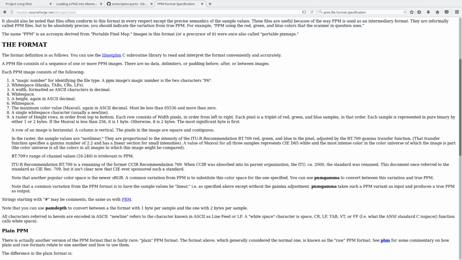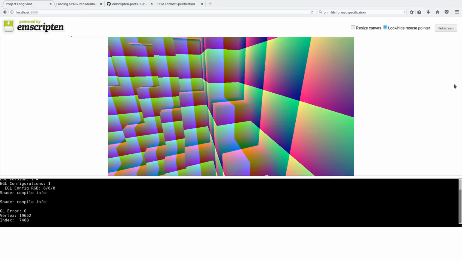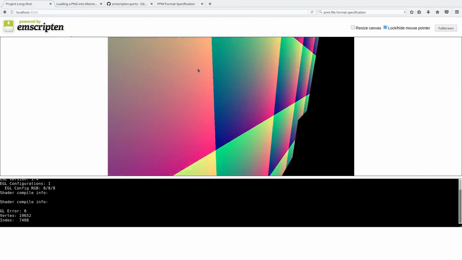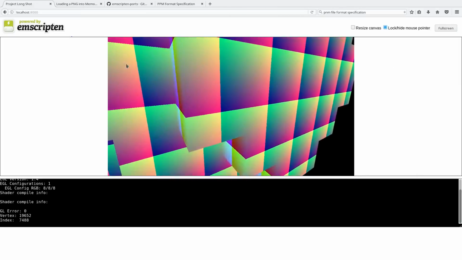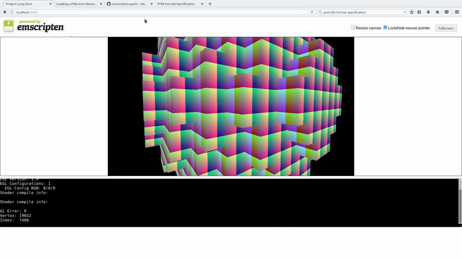So we're going to try and load that image in. And then we're going to see if we can texture our blocks with it instead of our, I mean, I really love this texture that we're running with right now with the weird colors. So that's what we're going to try and do now.